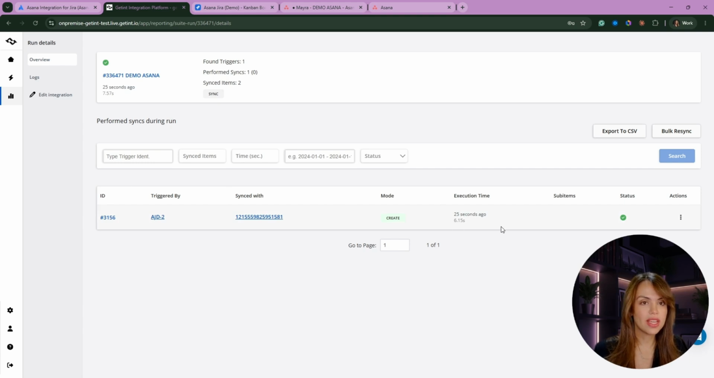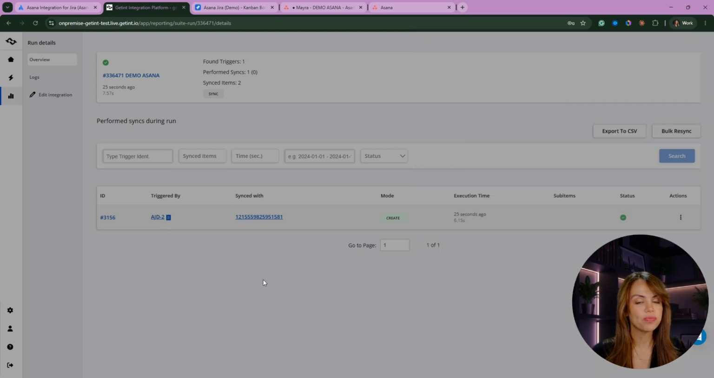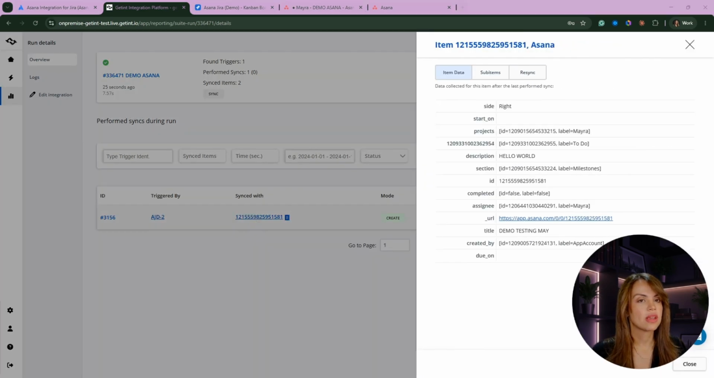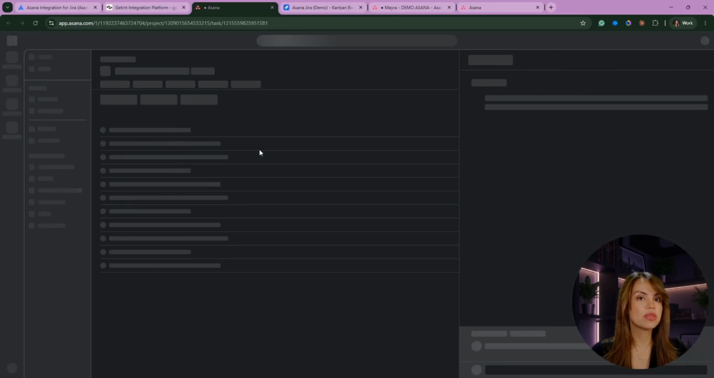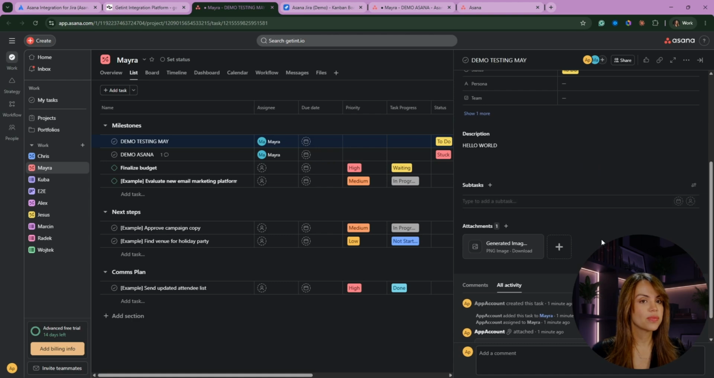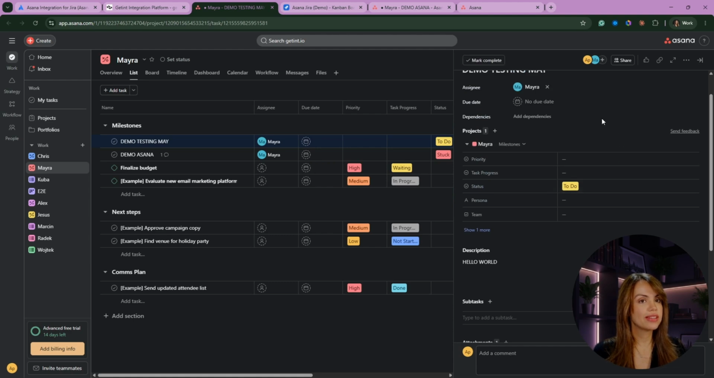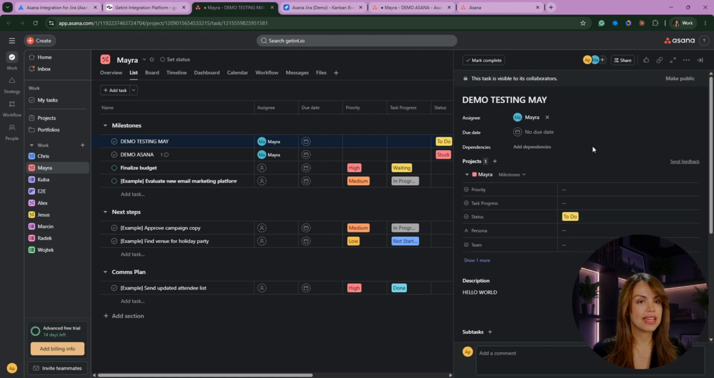It took 6 seconds to synchronize, and it was 25 seconds ago. If we then click on the item itself, we have a summary of everything that is part of this ticket synchronization, and the same on the other side. From here, we can click on this URL that will take us to the item that was created by the synchronization. As you can see, we have the title, the assignee, the status, and the attachment that was part of the sync. We can now modify this side and see what happens in Getint.